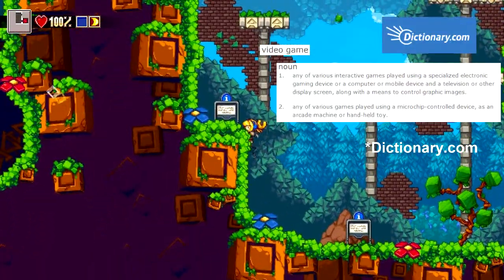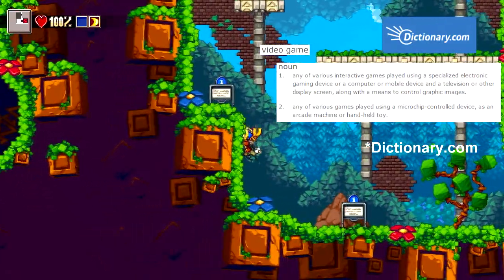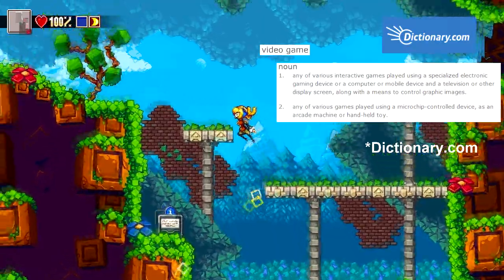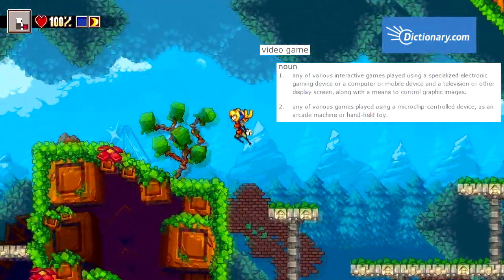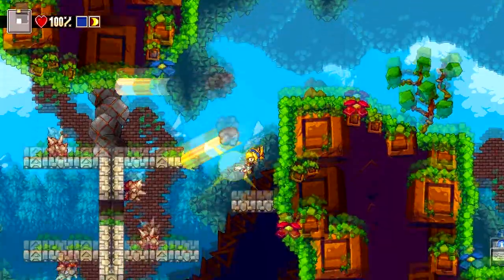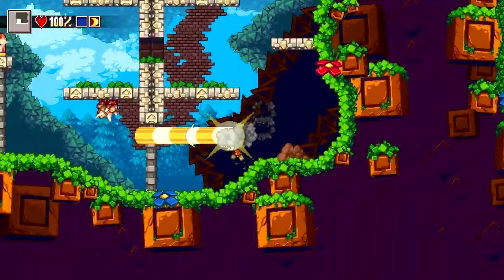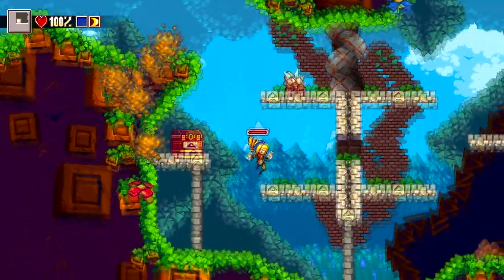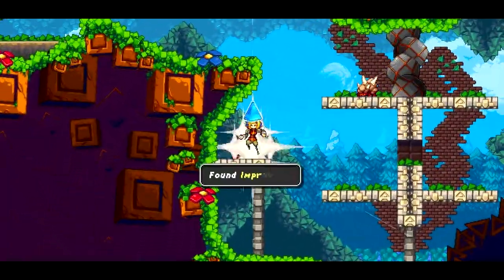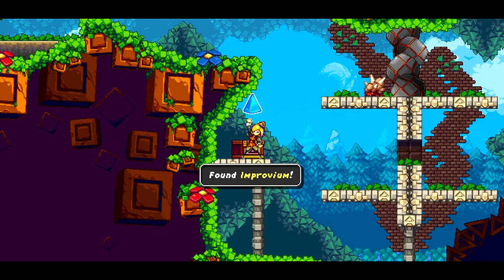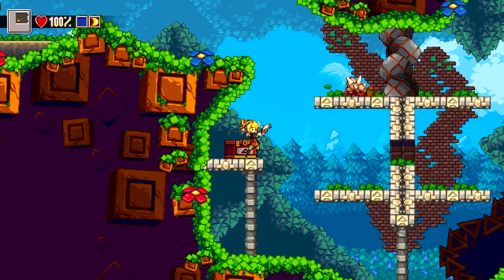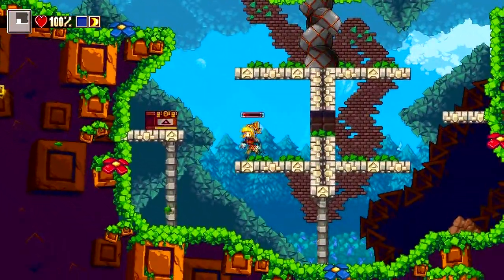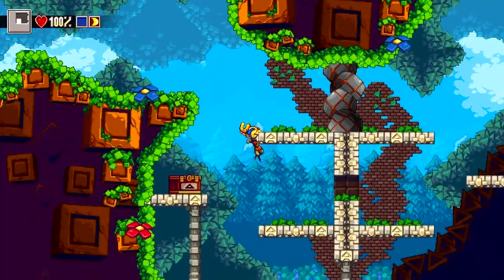Merriam-Webster: any of various interactive games played using a specialized gaming device or computer or a mobile device, and a television display screen along with a means to control graphic images. What we have here is pretty vague: video games are games with a video screen and a means of control. If you mix this with Wikipedia's definition of a game, that might be alright. But I learned even as a child that you don't define a word with that very same word. So the word game does not belong within the definition of video game.